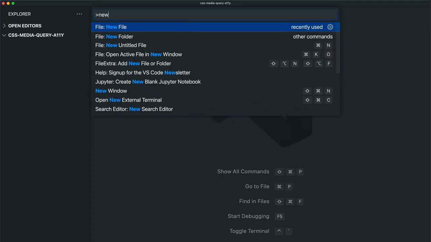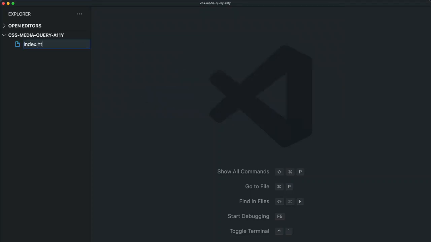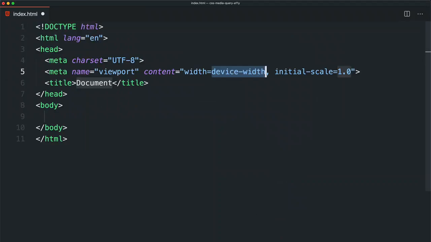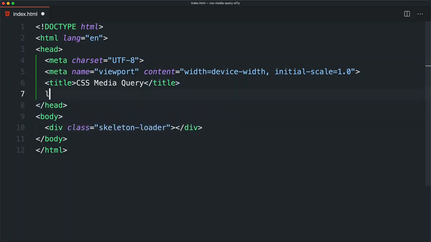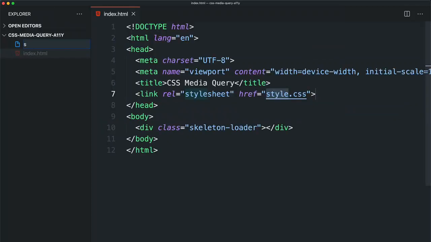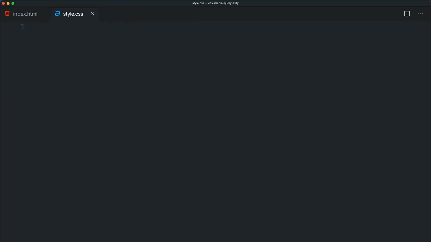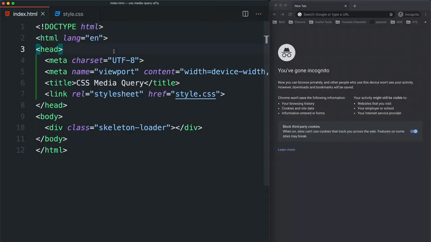In our project, let's create a new file called index.html. In this file, we create a div and add a class called skeleton-loader. Also, we'll add a link for the style sheet file. So now let's create a new file called style.css and let's add the styles for our skeleton loader.